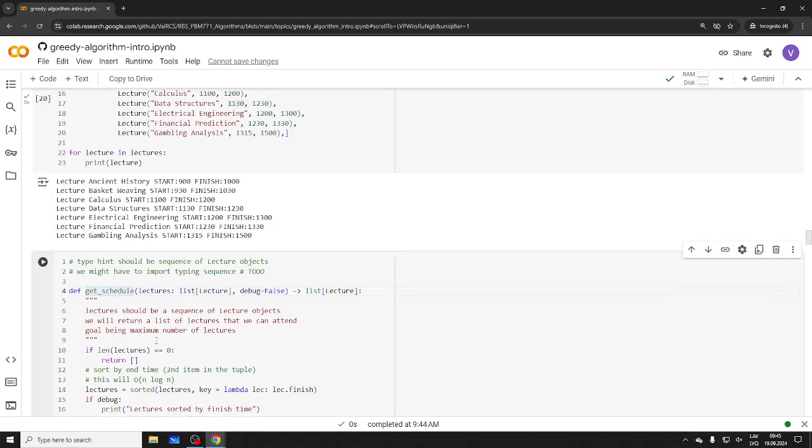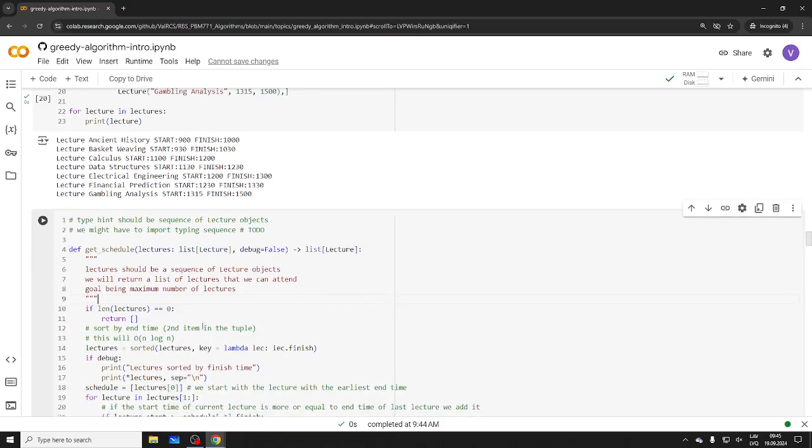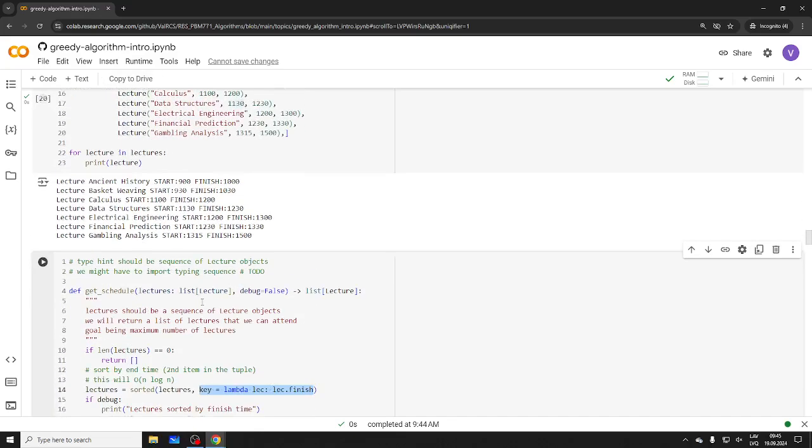We are going to return a list of lectures we can attend, the goal being the maximum number of lectures. If you have no lectures, we return an empty list. Easy, base case scenario. Now, by now we know what sorting means. This is using TimSort, of course. This is one of those cases where we are not giving just numbers, we are giving objects with some properties. So I'm giving a key, an anonymous function which, given a lecture object, returns the finish attribute. That's going to be used as the key.